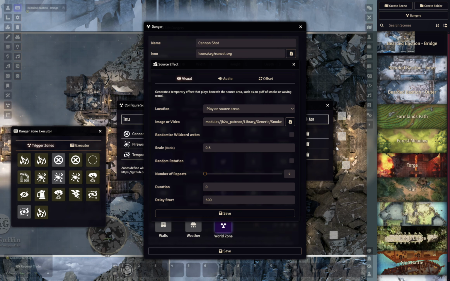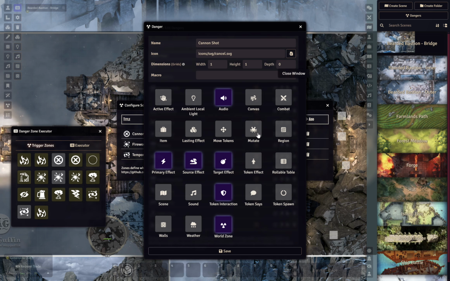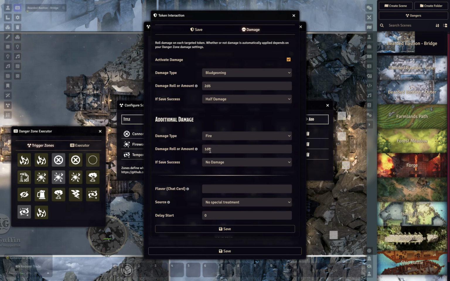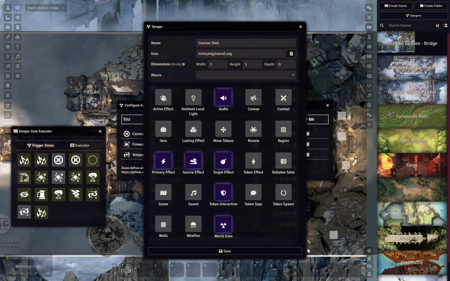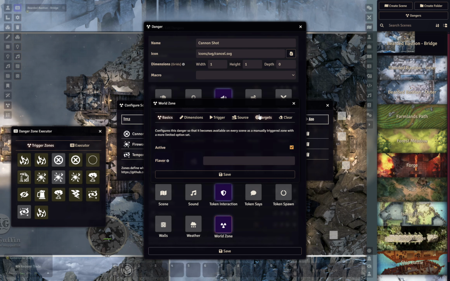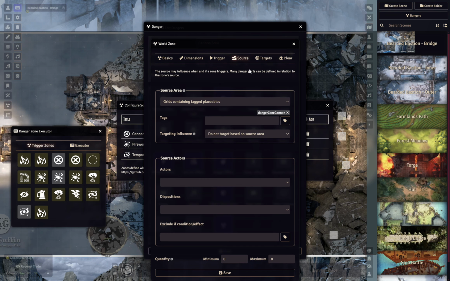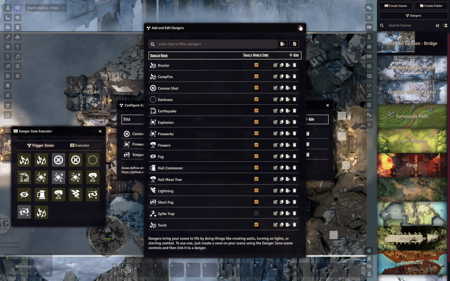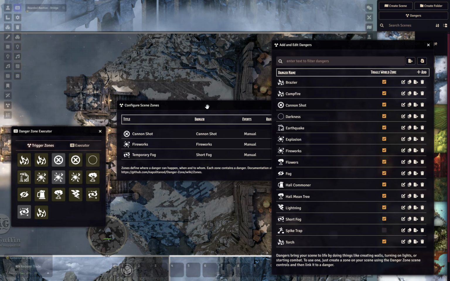There is a source effect that plays, so it will play smoke off of the source, and that's a JB2A animation as well. When it triggers, there's a little bit of a delay on that. So you can have an effect play on a source. In this case, you saw that there were saving throws involved, dexterity and so forth, and damage. We've already seen how that all works. And I don't think there's really any other items here that need to be shown, aside from the fact that I have this to always target a token, that's why it's not just spraying random boulders everywhere. It's always targeting the apes.